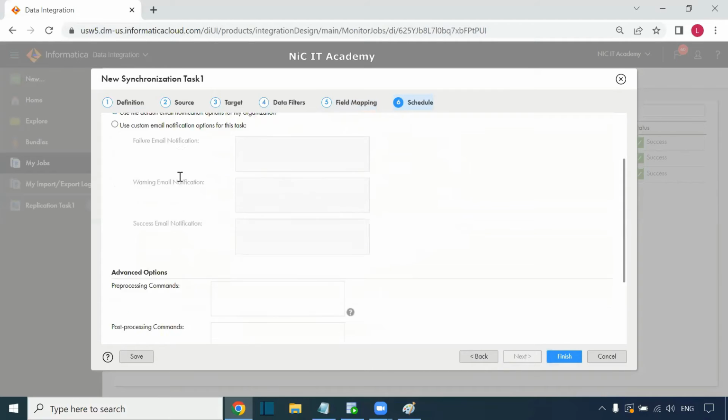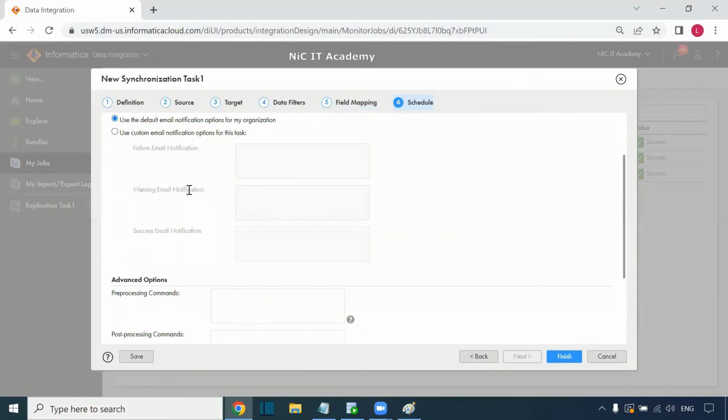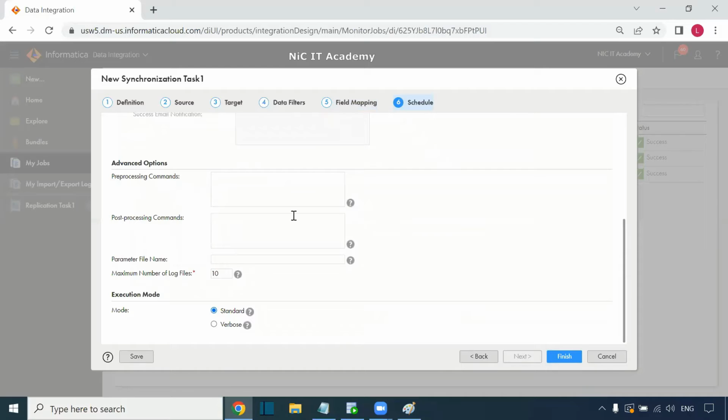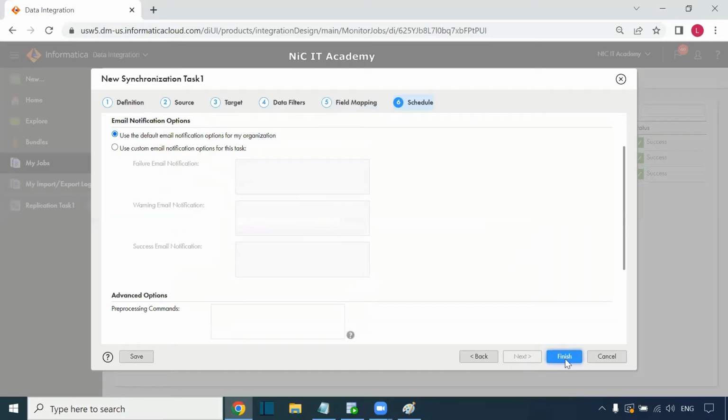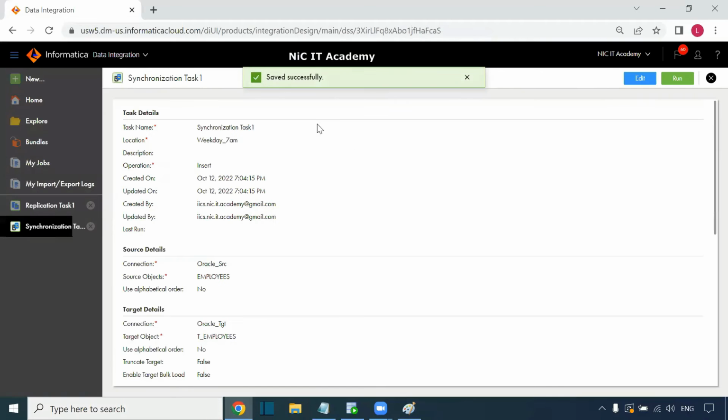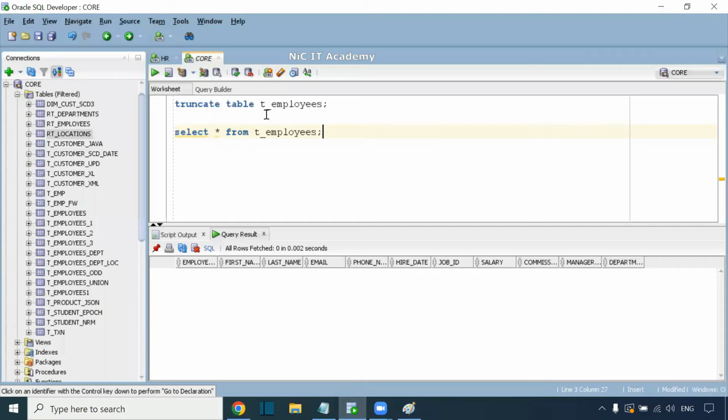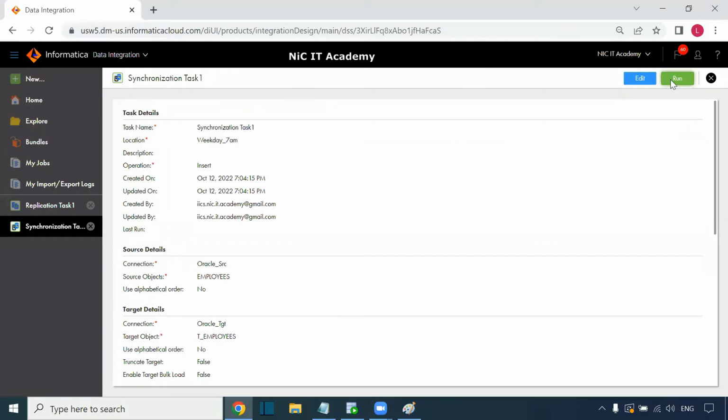So do we need to have the schedule? Yes, you can mention the schedule here. If you want, you can mention the schedule. And if you want to create a mail alert, you can create a mail alert. You can go for finish. Then the synchronization task has been created. As of now, before executing the synchronization task, you can see here there is no data available. I can run it.